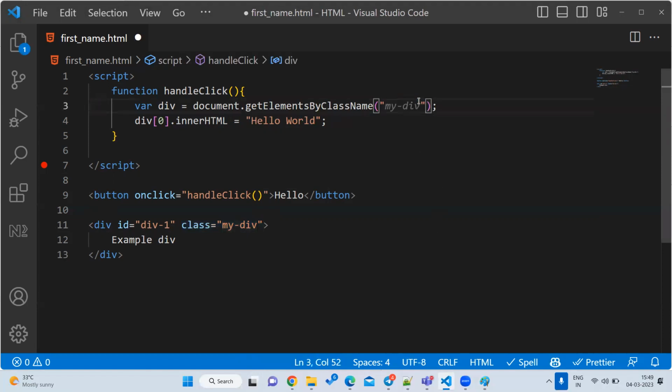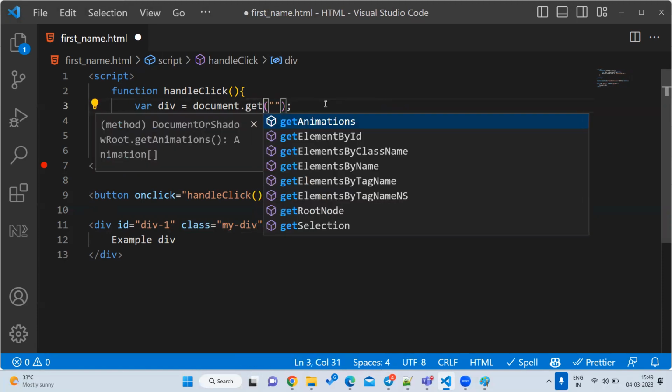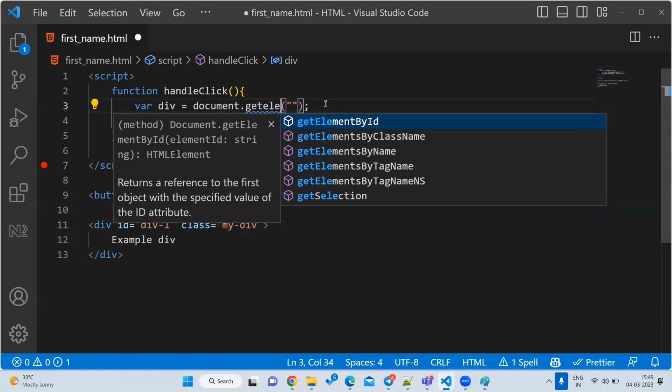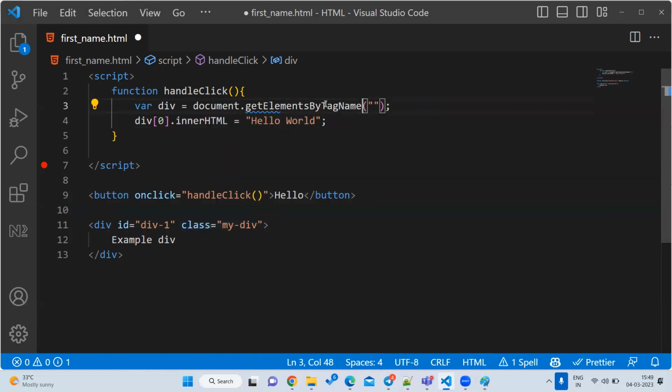What is the next selector? We have tag name. Correct, right? So whenever you want to use a tag name, we have get element by tag name. See, something like tag name is there, right? What is the tag name I want to get here? Div. I want to get div.